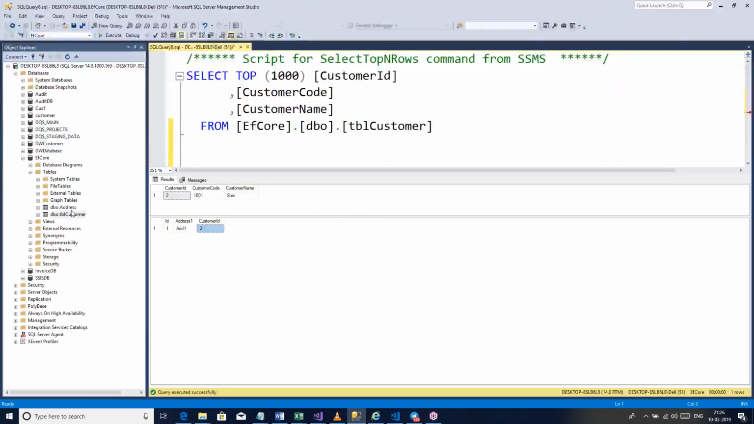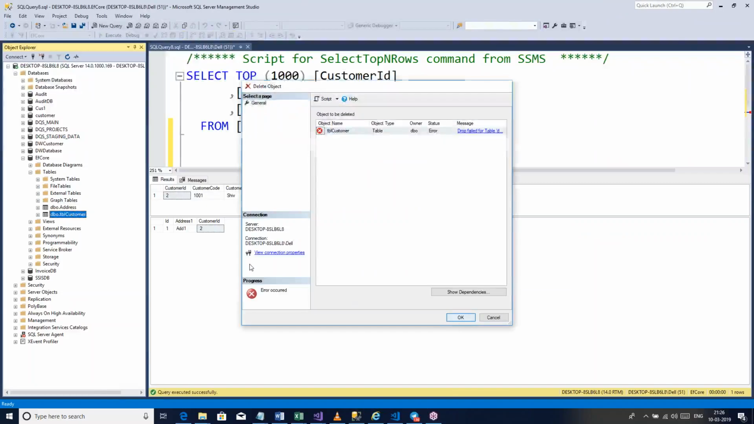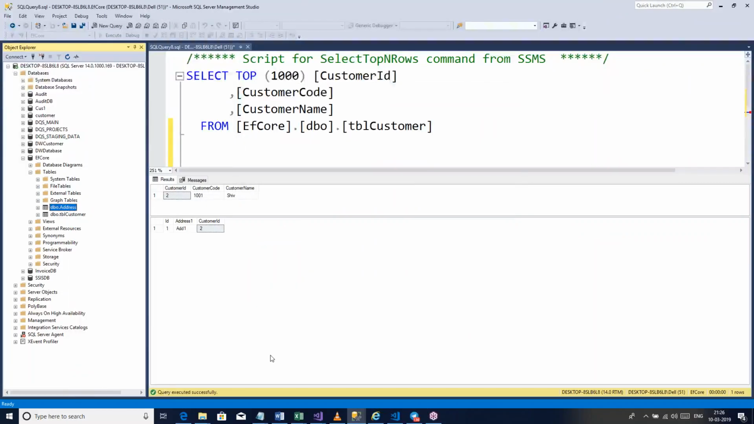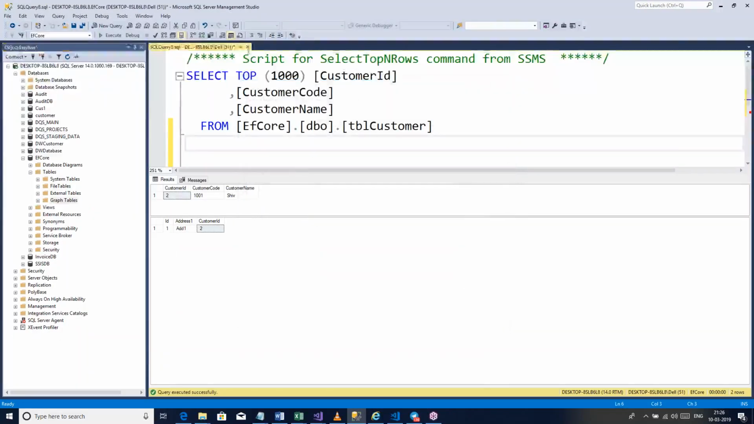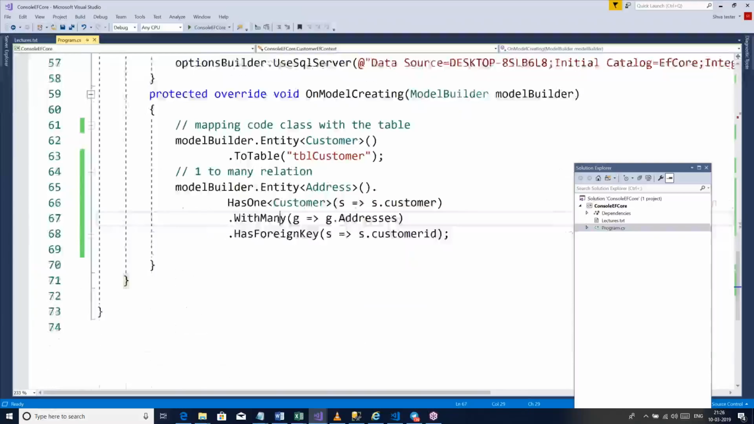So what I'll do is, let me go ahead again, and just for understanding's sake, I will delete the tables, and let's see if this really works or not. The previous was code first by using the convention of the classes. Now this is code first by using the model builder.